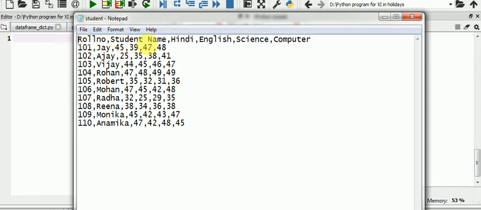Roll number, student name, Hindi, English, Science. These are the column headers and these are the values with comma separated. For the first one, 101, that's the roll number, comma, then J, the name of the student. Now the marks. Look here, in the last there is no comma. This is my CSV file opened in Notepad.